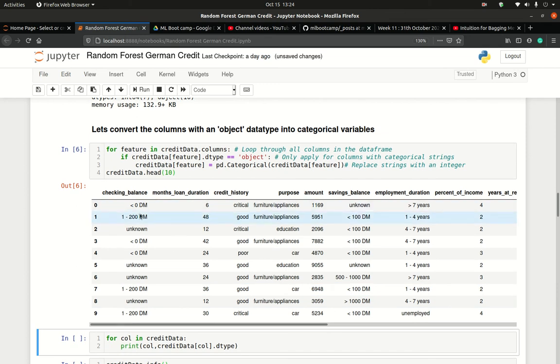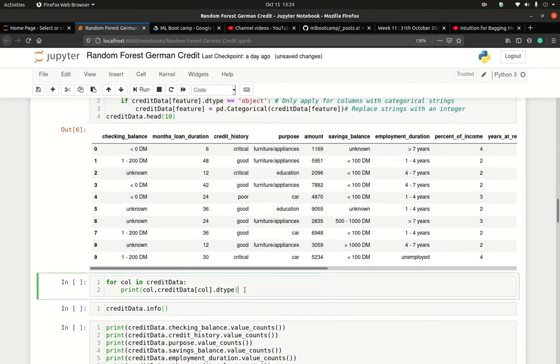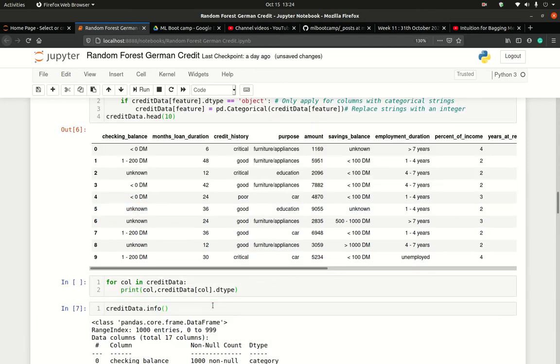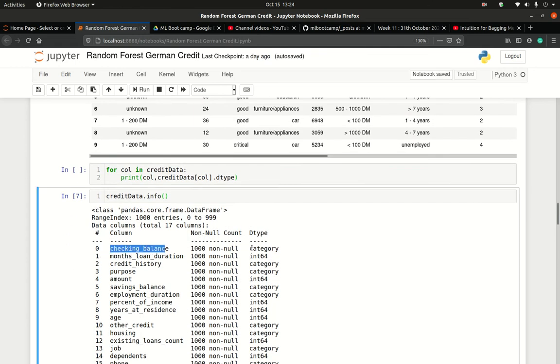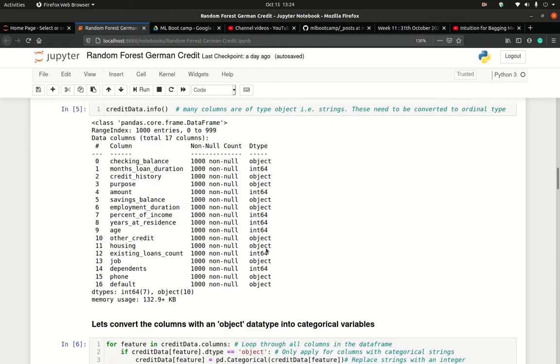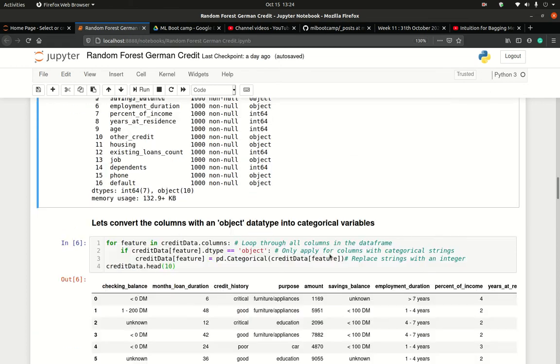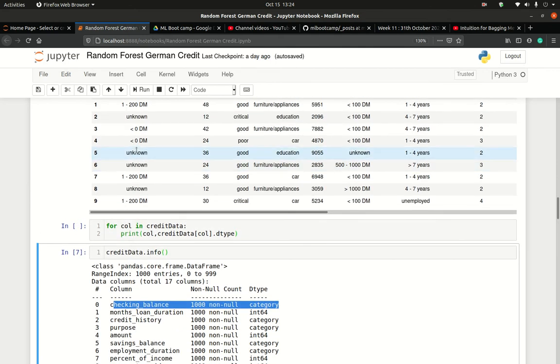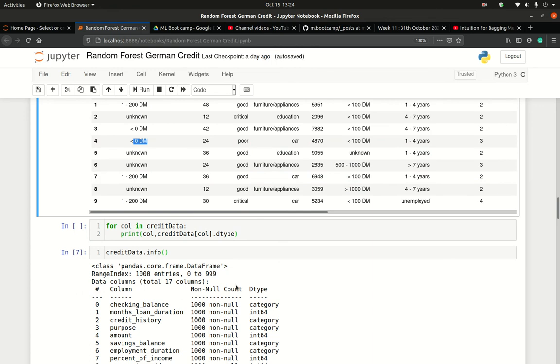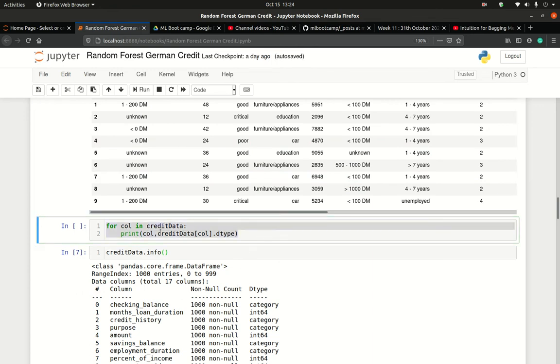So you wouldn't see anything change on the dataset directly. However, what you would see if I do an info again is, from the previous one where it was object, it has now changed to category. So internally Python recognizes these as different categories and would assign some categories to it. This line of code you can ignore.